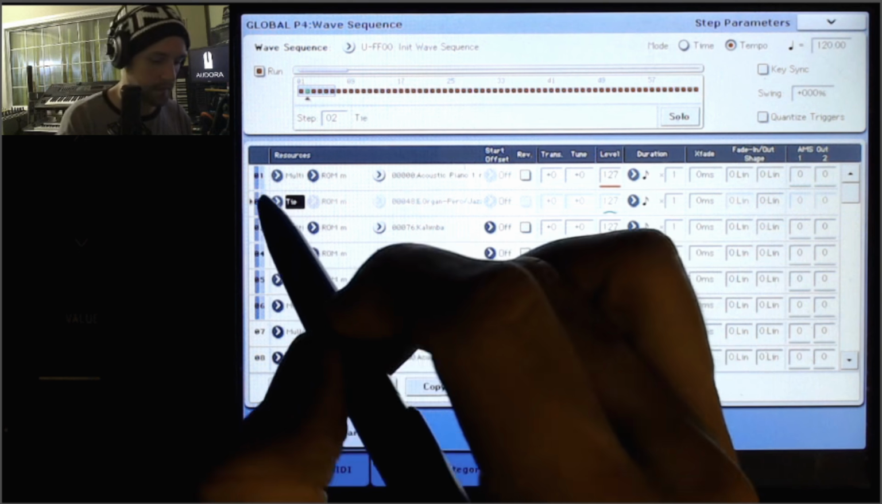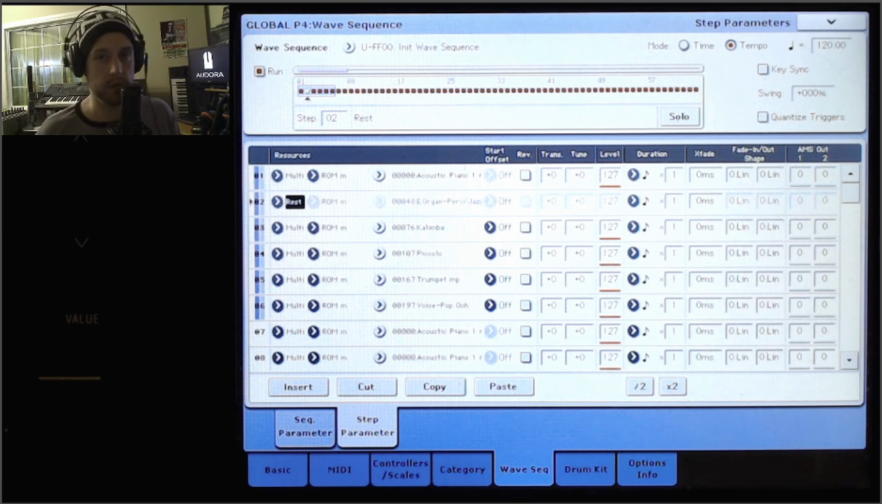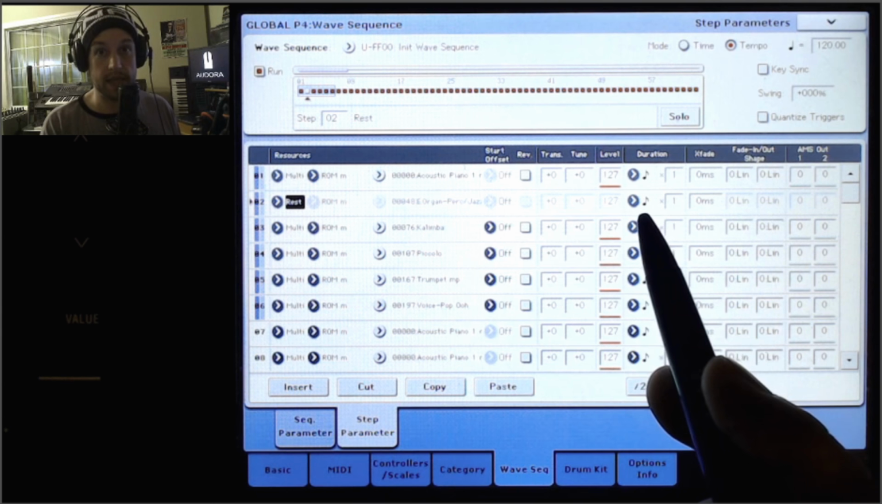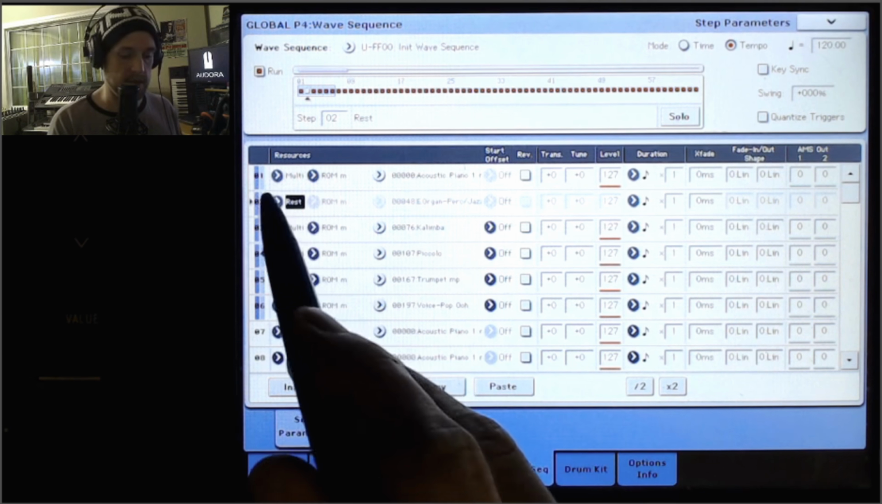Okay. Now you could do a rest. When you do a rest, instead of tying the piano and holding the piano over, it's going to stop playing. And so the rest is, again, exactly the duration that's specified in that step. So I'm going to set this back to multi.